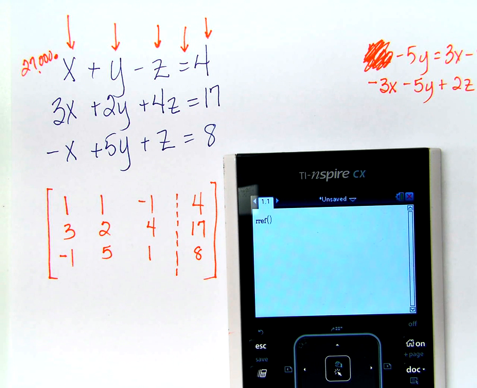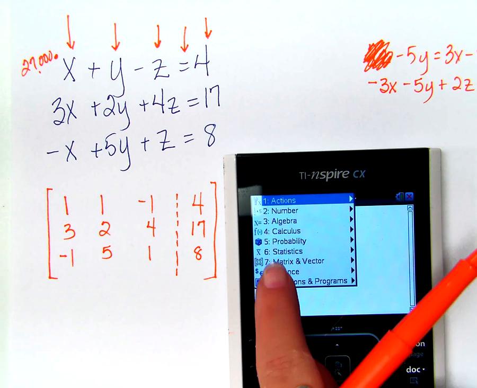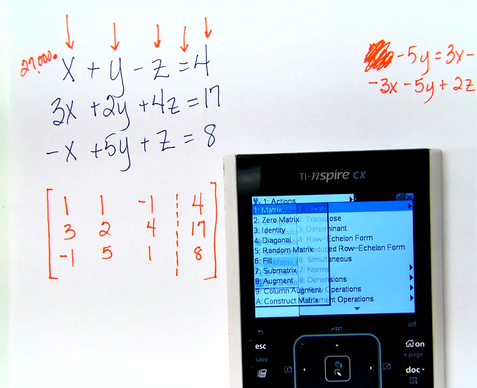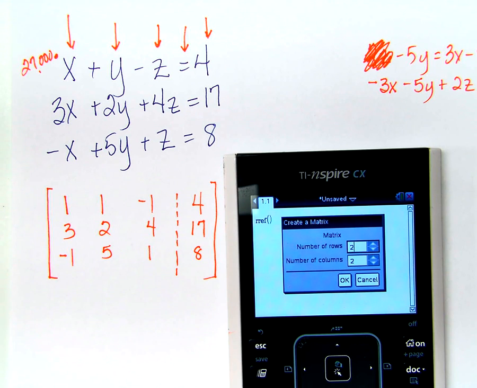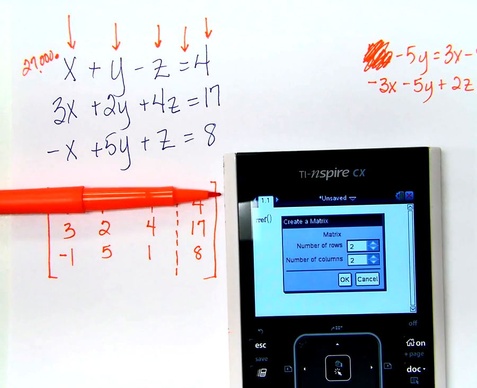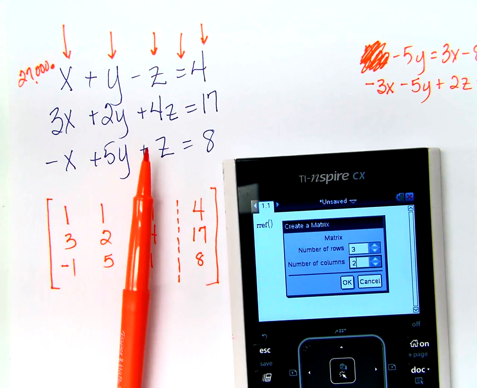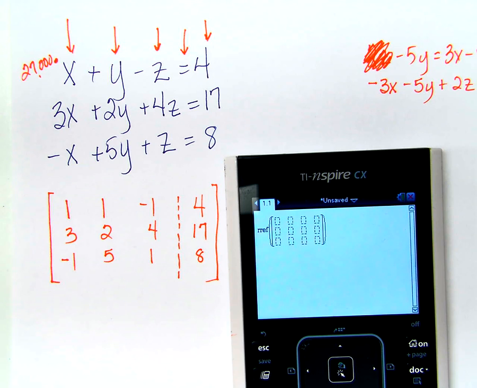You see where the cursor is? It's in the parentheses, right? Menu. Matrix. This time we're going to create a matrix. Looking at this problem right here, how many rows does it have? 3 rows. So delete and then put 3. Then tab. How many columns does it have? 4 columns. Delete. Put 4. Okay.